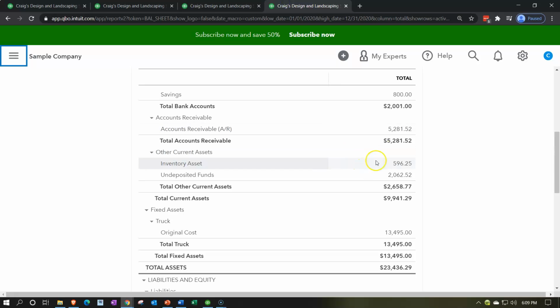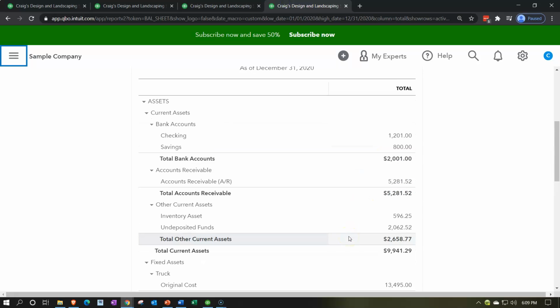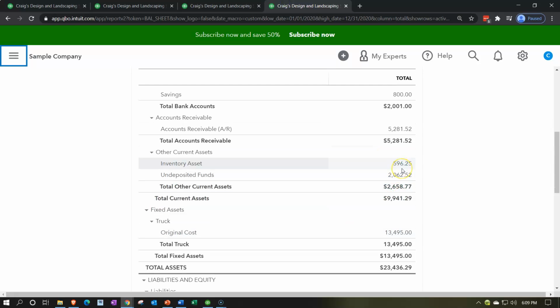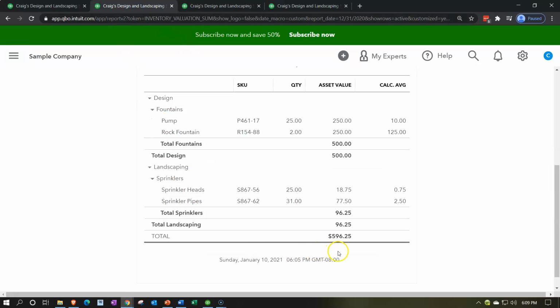So that ties out to the $596.25. Sorry, $596.25. Sometimes I get things backwards still, but that's okay. So in any case, we've got our items. These are going to be our inventory items: the pump, the rock fountain, and then the sprinkler information.